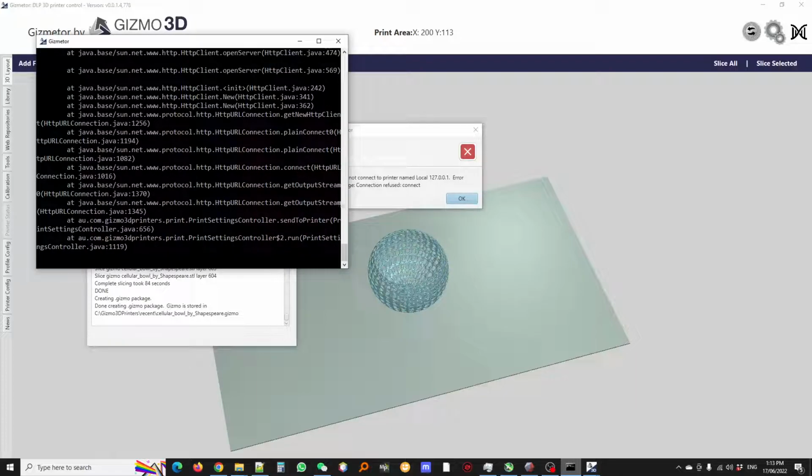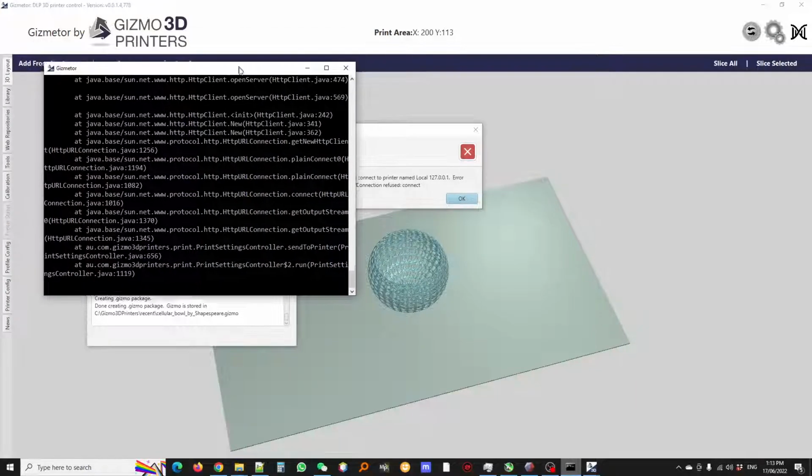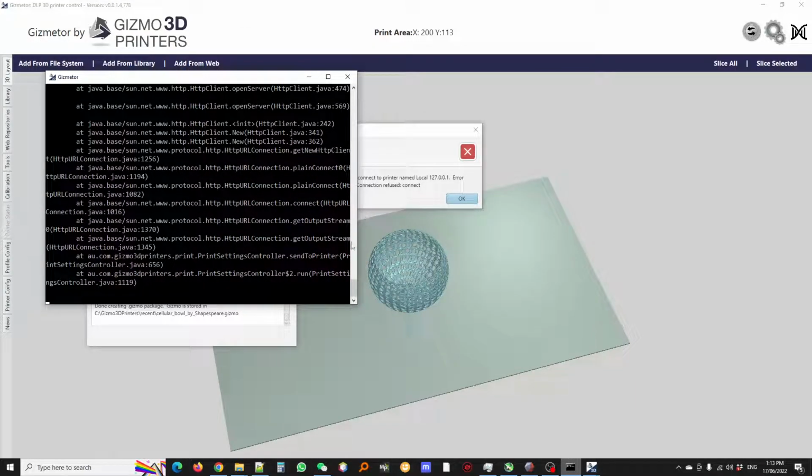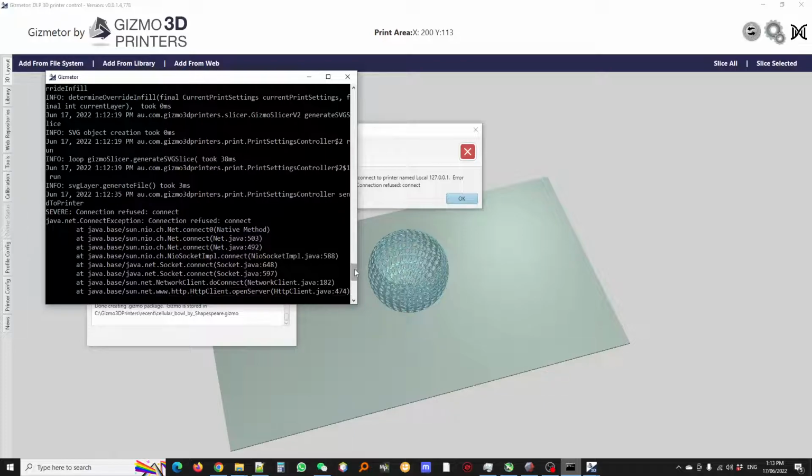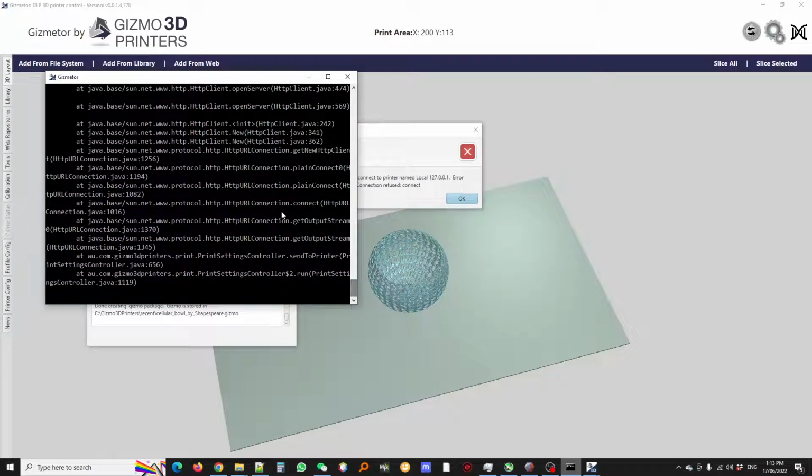And you will also be able to see the black window that I mentioned before. Here it says it's trying to send to printer and connection refused. So it's not a problem if you don't have a connection.